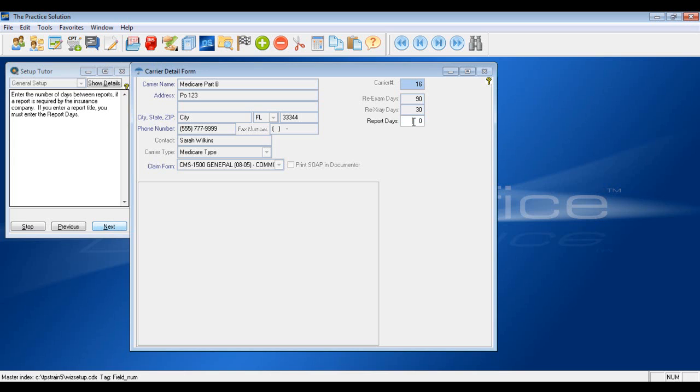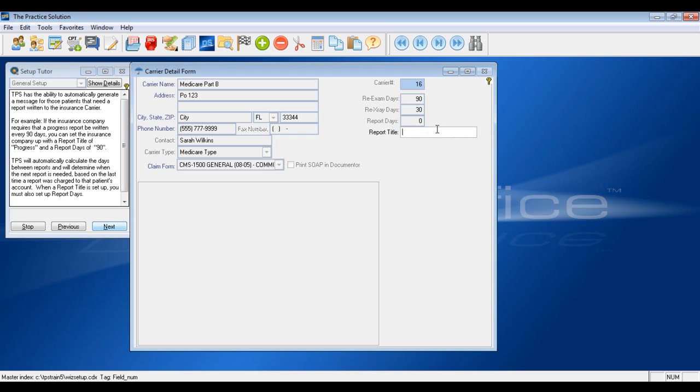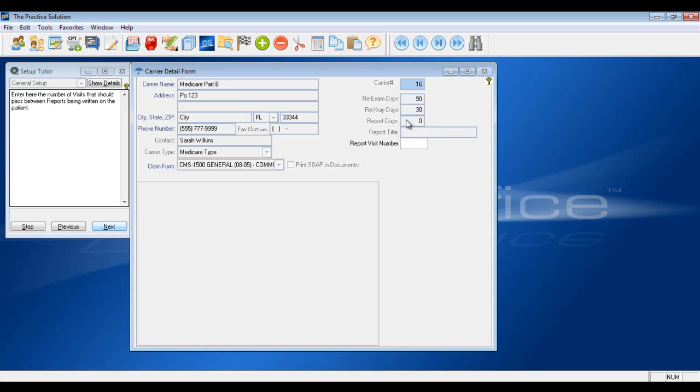Again, like the re-exam and re-X-ray days, we have the report days. If a report needs to be generated a certain time in between visits, you can put that amount of time here. Next. Here's where you put the title of that report, should the insurance company require one. Click Next. If instead of every so many days a report needs to be on a certain visit number, you can put that visit number here, such as visit number 15. Now, on the 15th visit for patients who have this carrier, a message will generate letting you know a report needs to be run. Clicking Next, we can see the report title for this specific notification.